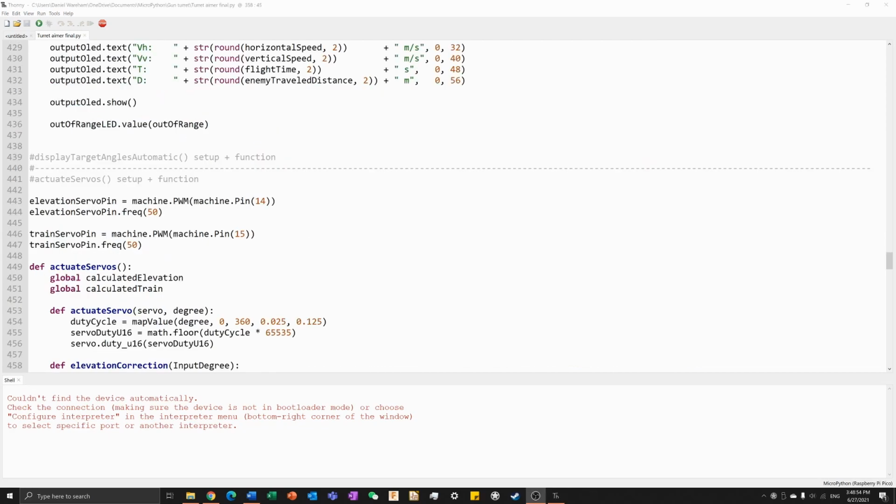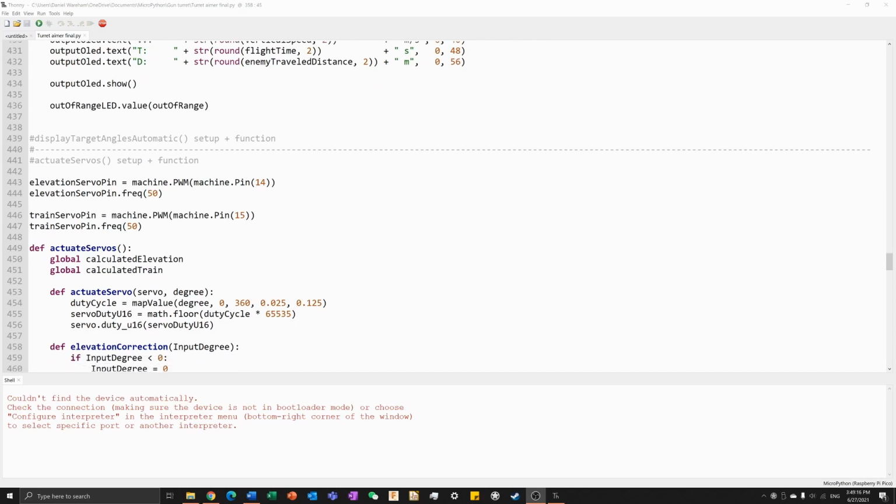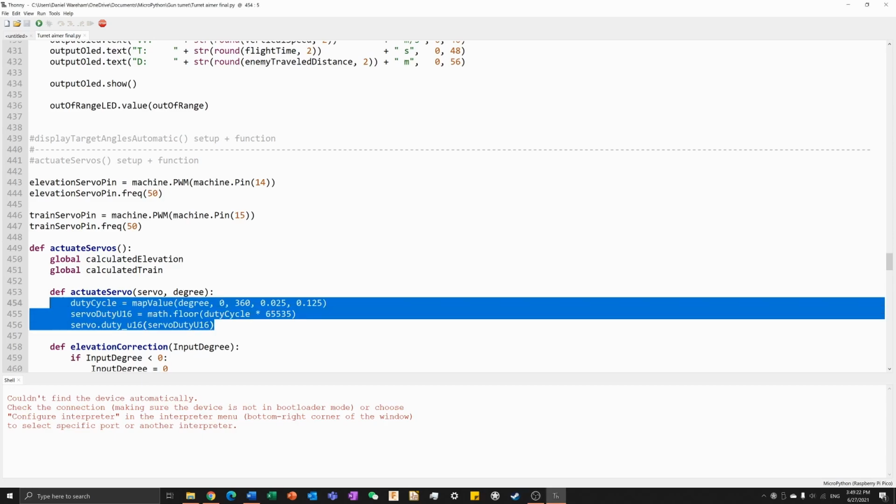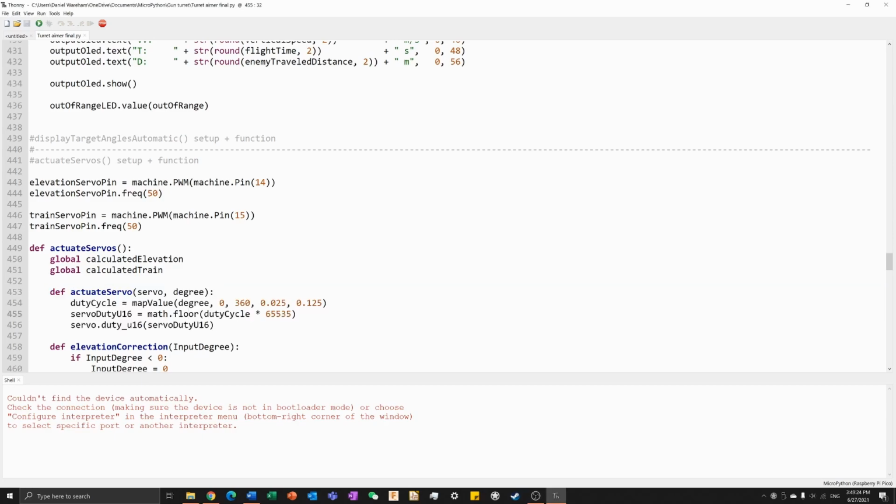Now that I've calculated the elevation and train that have to be set, I can then output it to the 2 servos, which actually physically move the turret to set them. As far as I could tell, there aren't actually any servo libraries for the Raspberry Pi Pico, so I had to look into the standards of communication with servos, and essentially write my own library, which is just a bit of code that makes use of the PWM pins on the Raspberry Pi Pico.